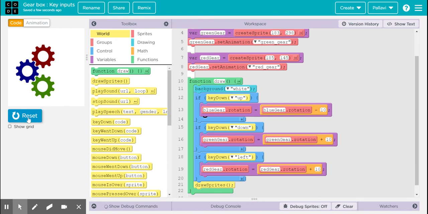I have pressed the run button. If I press the up arrow key continuously, the blue gear is operated continuously. So if I press it only once, then it operates only once. But if I continue to hold down this up arrow key, then the blue gear continues to rotate.